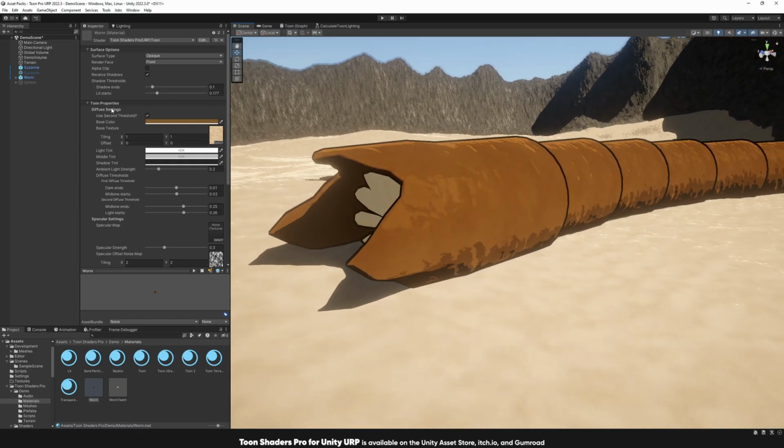Next, we have the diffuse settings, and you have the choice of using 1 threshold or 2. So I'm currently using 2, and here's the cutoff for the first threshold, here's the cutoff for the second one. Essentially I can use a fully lit, a fully dark, and an optional midtone. We can apply base color and base texture, which is exactly what you would expect from any lit material. And then we have the tints applied to the light, the lit, the midtones, and the shadow.